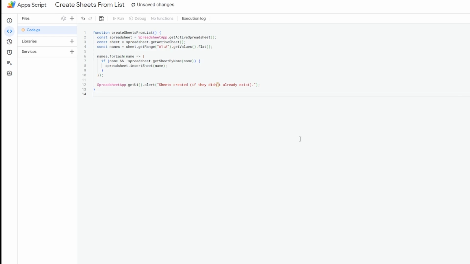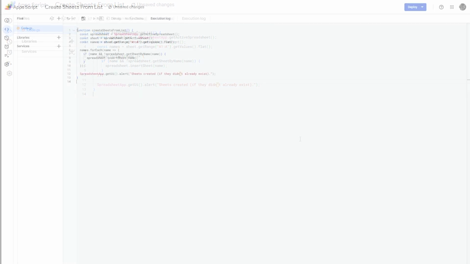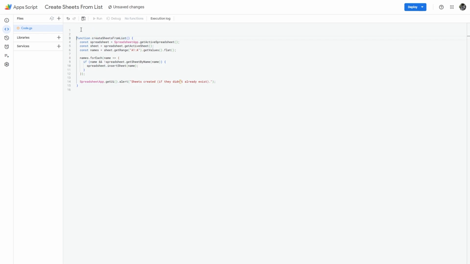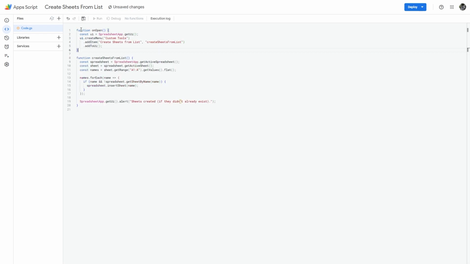So now, we need to decide how a Google Sheets user will launch our automation. We'll write a function to add a custom menu item. Let's name the menu Custom Tool and the item Create Sheets from List. Now save the script. Click the disk icon.